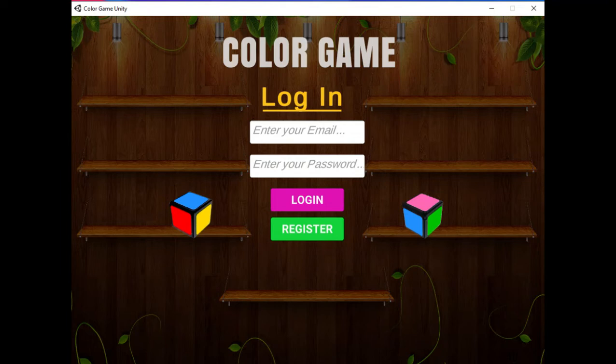I have a color game, a Unity color game. It's developed using C# Unity, and it also has coin collection, where you can earn coins. So first of all, let's log in and then explore the features.